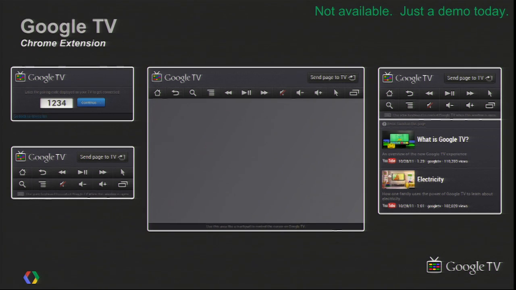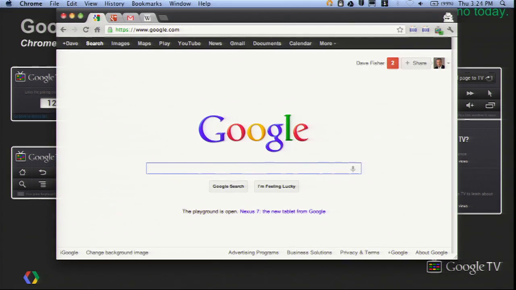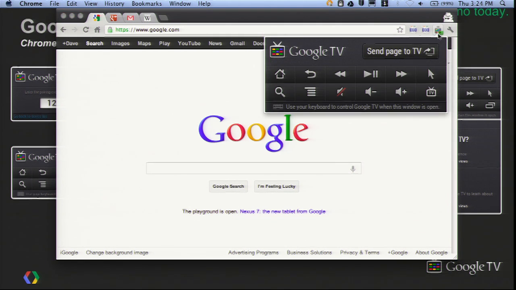First, we're working on a Chrome extension for communication. Not out or available yet. We're still working on it, brainstorming ideas. I asked if I could give a demo today, and they said go nuts. So what this extension does is I've already paired with this TV, so I did the pairing code that Paul showed just a second ago.